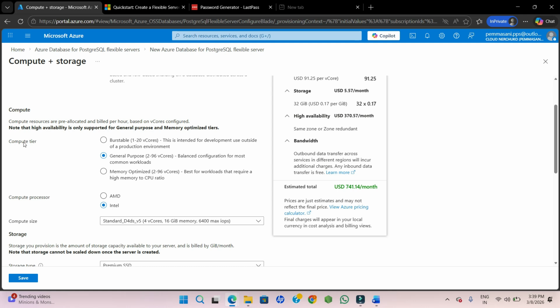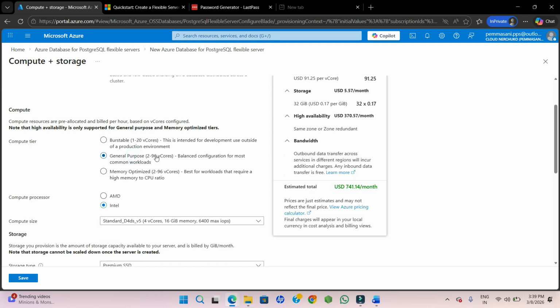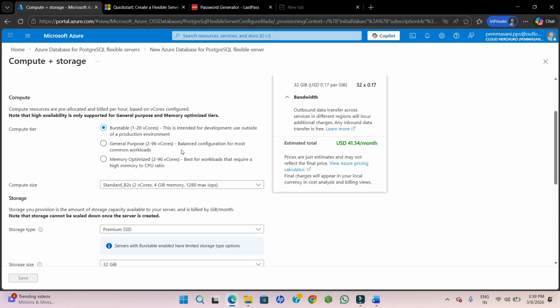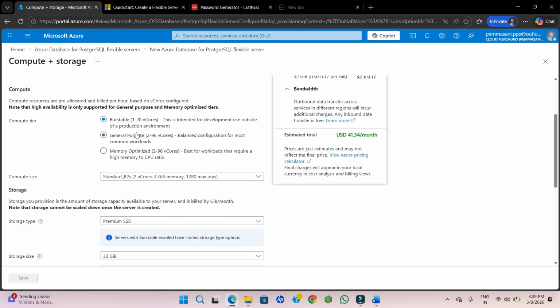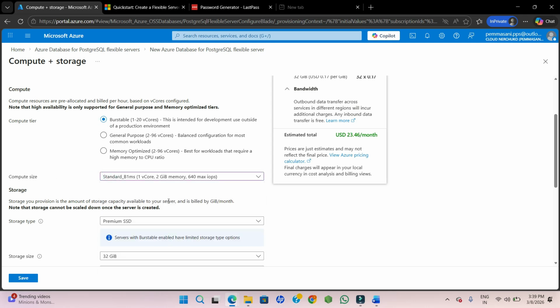and the service tier. We can choose Burstable for the demo. If you want, you can scale up to general purpose if you want more vCores and memory optimized. If you need, you can choose the last one. So for the demo, you can choose Burstable because this is for development use or testing purposes. This is fine. And then compute size, I will choose the least one for demo, 1 vCore, 2 GB of memory.